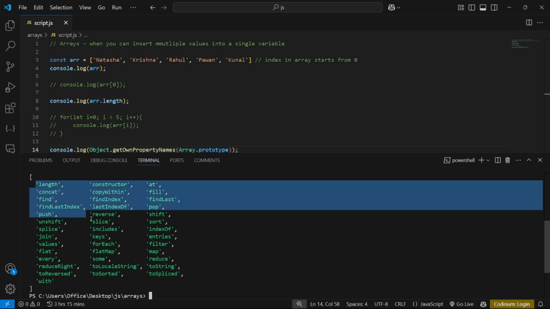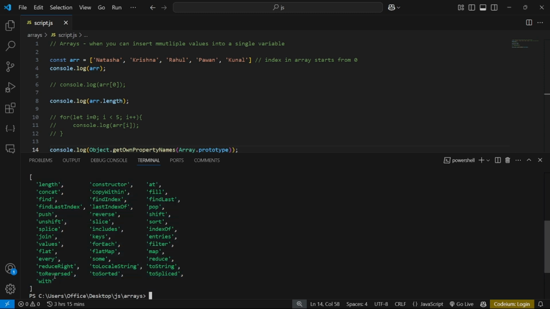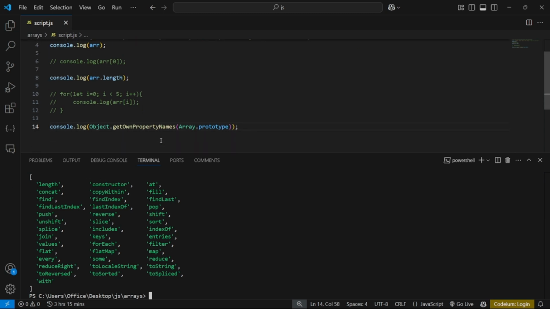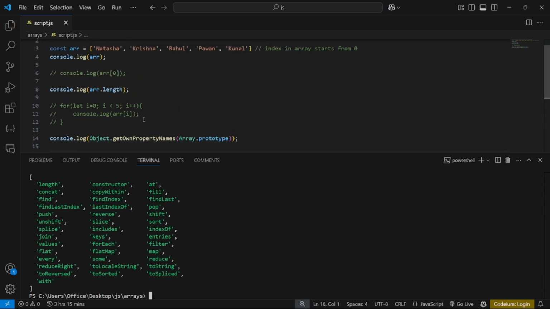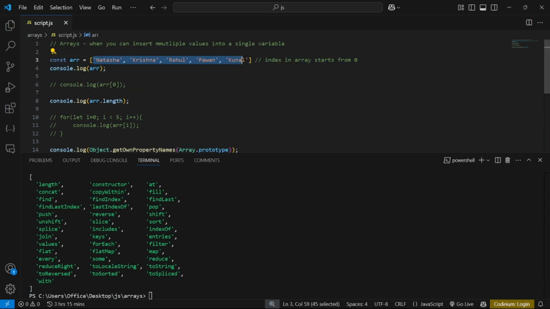So what are the methods? These are the kind of methods we can use. These are the methods that we will use day by day in JavaScript, being a developer. Some of these I am going to explain because they are important, so be with the video. First, you know what length is. I have said it will just give you the length of the array. As given here, this is five, meaning this is an array of 5.